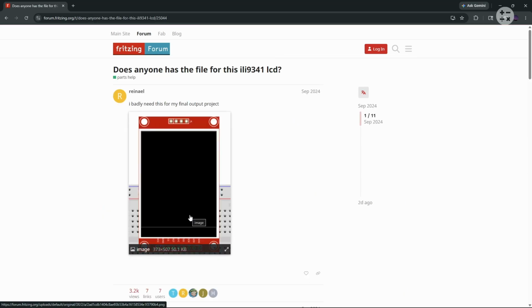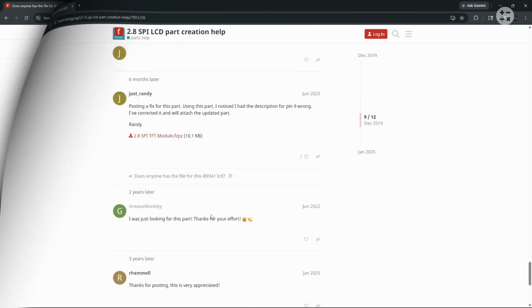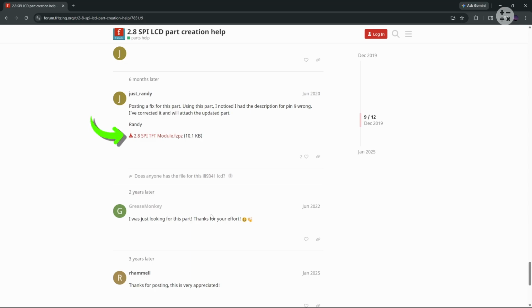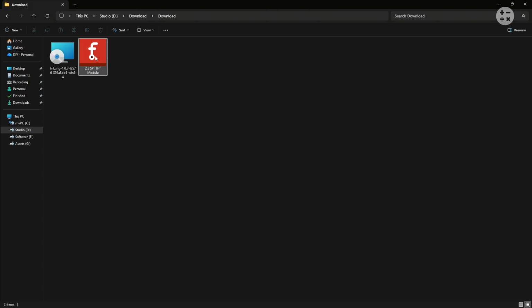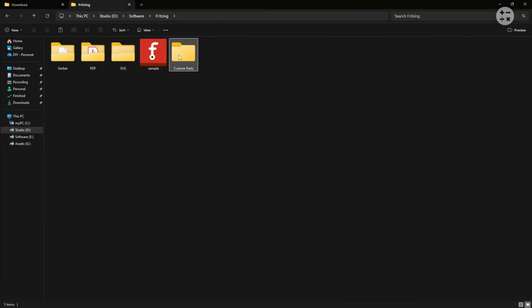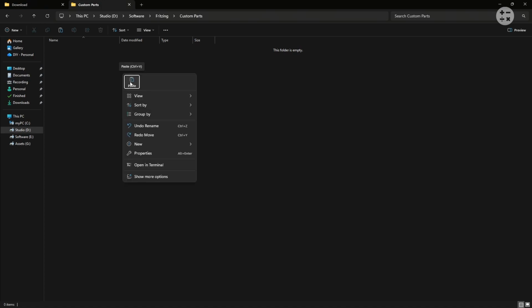Now, before downloading anything, make sure to carefully read the comments in the thread. Some components may still be unfinished or work-in-progress versions. After finding the completed version, download the .fcpz file. Once the file is downloaded, move it to a custom folder anywhere on your computer. This helps keep all your downloaded components organized.